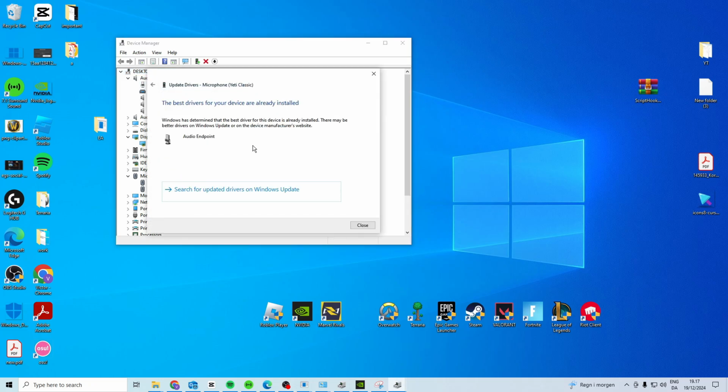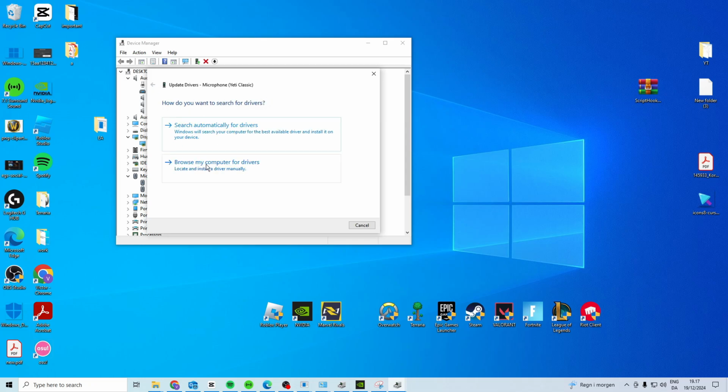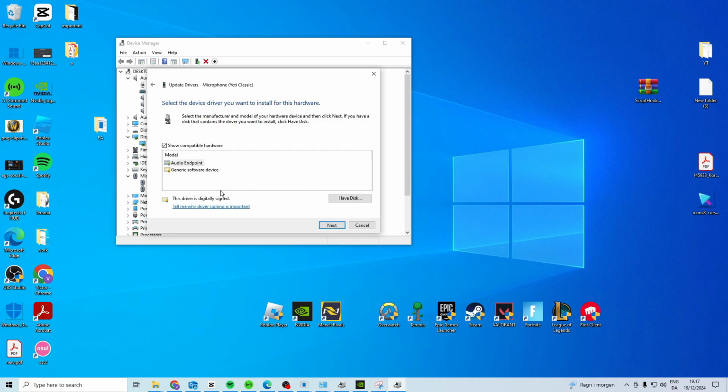Now you can search automatically right here and it will show you if you have the best one or if you have a new one, or you can go back and you can browse right here. Let me pick from a list and you can select the ones you already have in here.